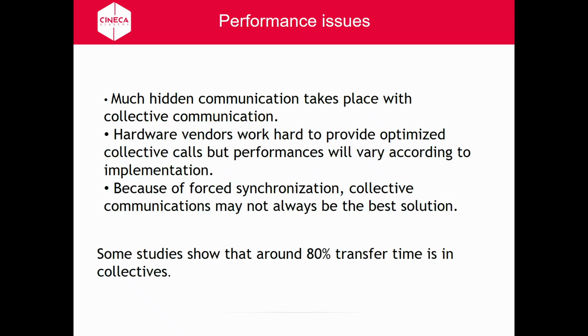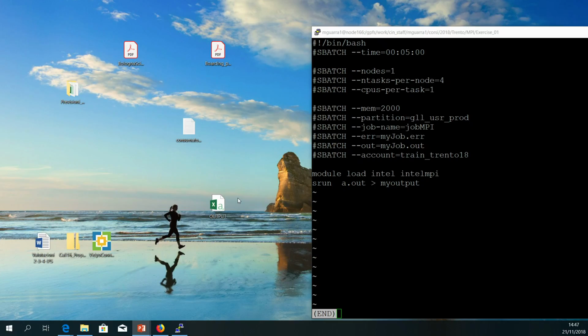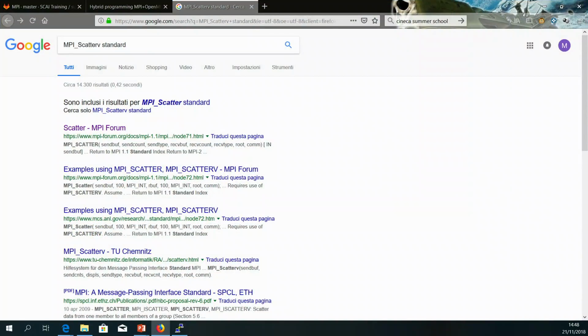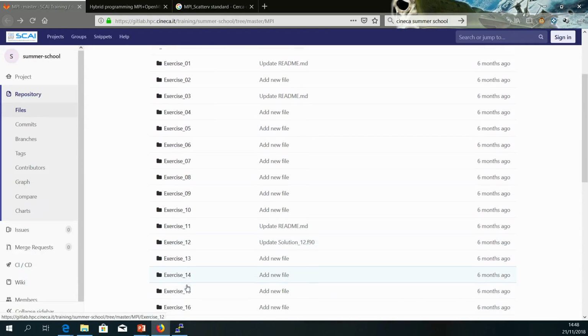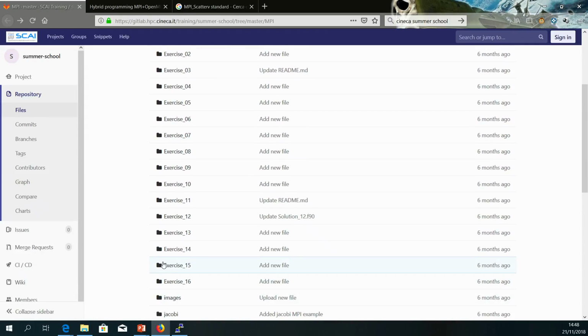So I think that before we start with the other part of the presentation, we can do some exercises about collectives. You can find, at the same page as the previous examples, also some examples about collectives. For example, here.